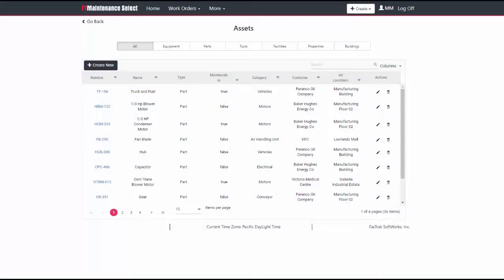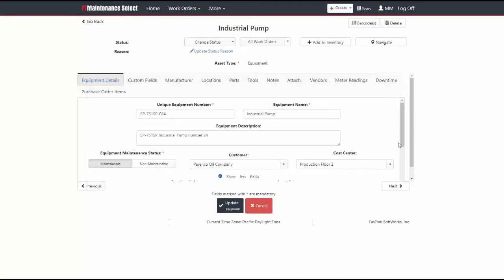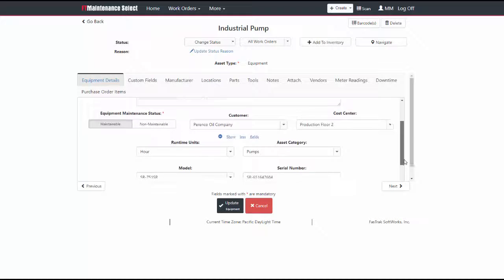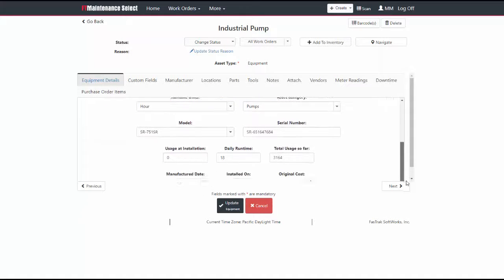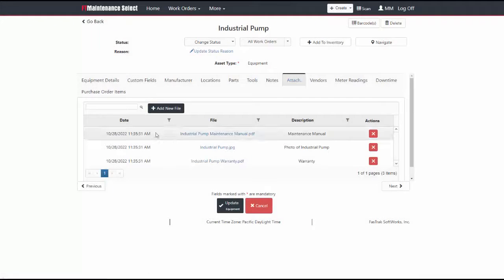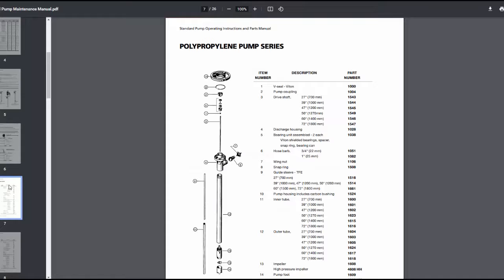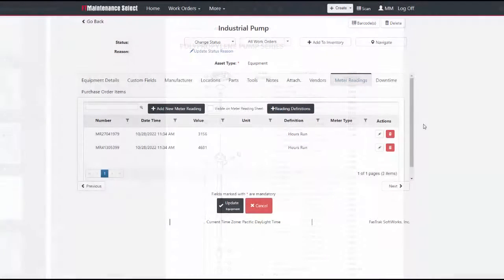Centralize asset data with FTMaintenance Select asset management software. FTMaintenance Select tracks your equipment and facility assets, allowing you to easily identify what assets you have, where they are located, and how they're maintained. Asset records store comprehensive information, including critical details about the asset, user manuals, pictures, other types of attachments, and meter readings.